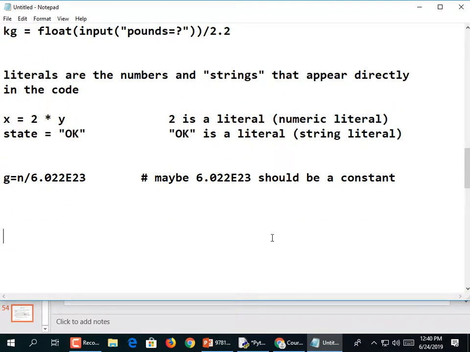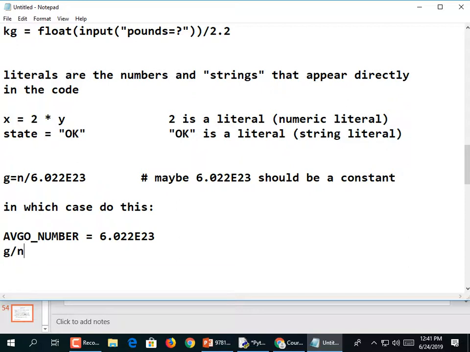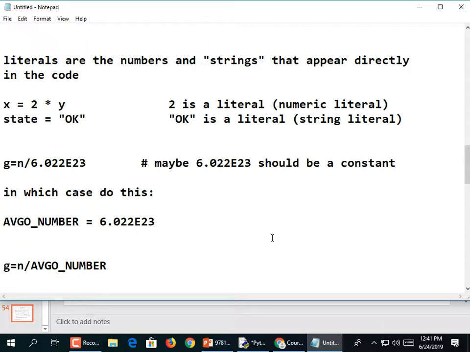In which case, we would declare that up at the top of the program. Avogadro's number equals 6.022e23, and then g is equal to n divided by... oh wait, I can't type today. I haven't had enough coffee. g is equal to n divided by Avogadro's number. All right, then we have half a clue. We could look up what an Avogadro number is. I misabbreviated that. Who knows what the abbreviation is really supposed to be.